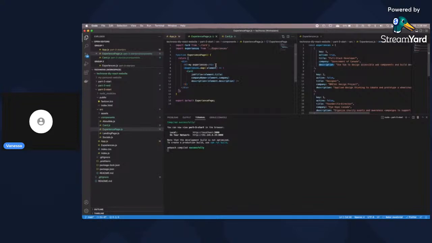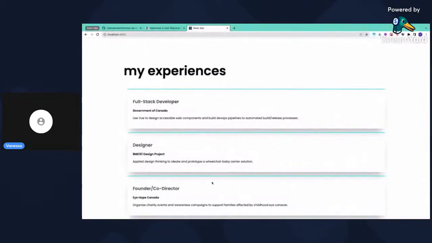So now what should be happening is we're mapping the experiences array into our card component, and we should have three cards, one for each of the objects inside of our experiences array being rendered with the correct data. And we can see here that it's successful. We have each of our cards with the correct job title, description, and company name.